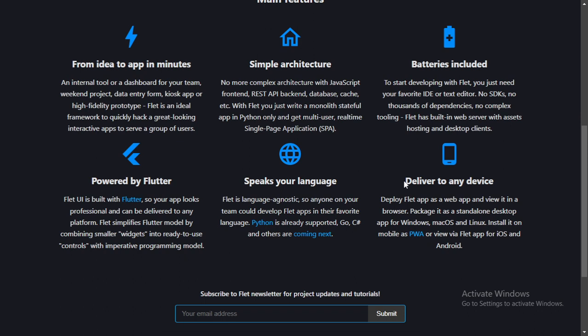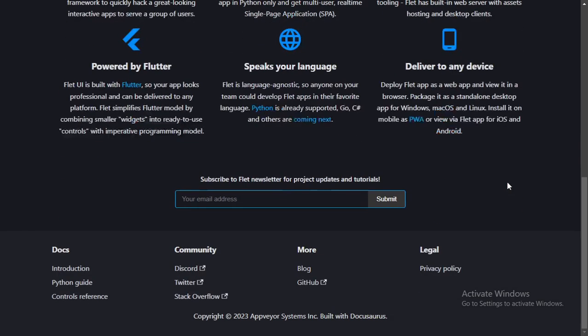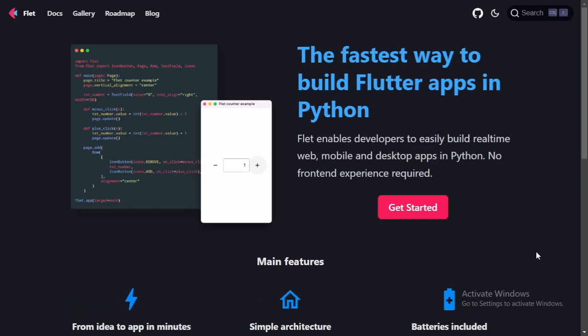And it is delivered to any device, because FLET uses the same code to run on Windows, Mac, as well as Linux, and this can also be run in web versions, so it can also be used on Android and iOS using web browsers. And if you have an Android supporting page downloads, you can also download this and use it as an application on Android. So this is all about FLET in this video.